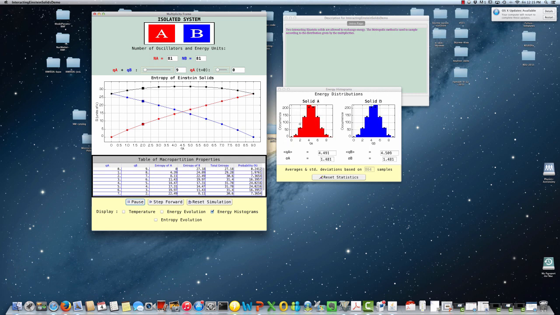And so you can watch how the distributions change over time, and as time goes on, the distribution of energy amongst the oscillators in solid A and solid B approaches the equilibrium value. Down here, you get the average value of the number of energy units in solid A and solid B, and you'll see that they approach 4.5. So resetting again, they start off at 0 and they approach 4.5. Again, this shows the approach to equilibrium from some starting point.